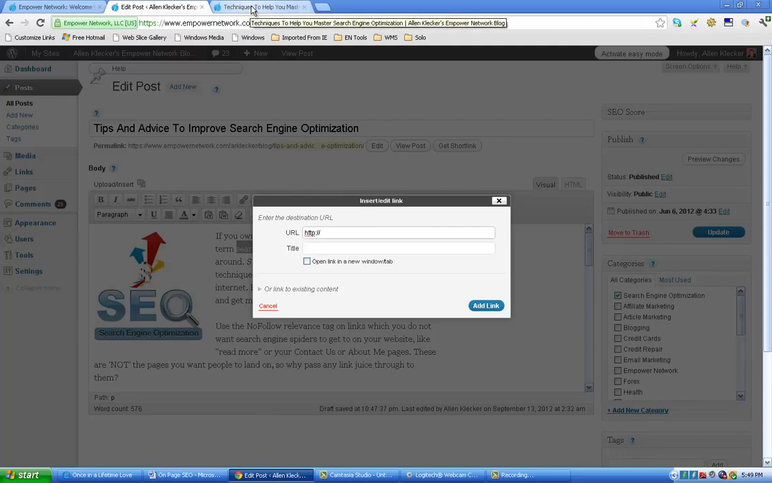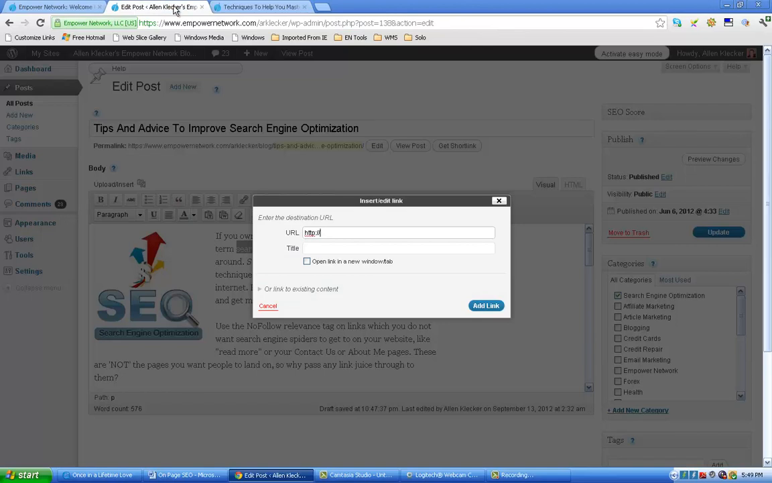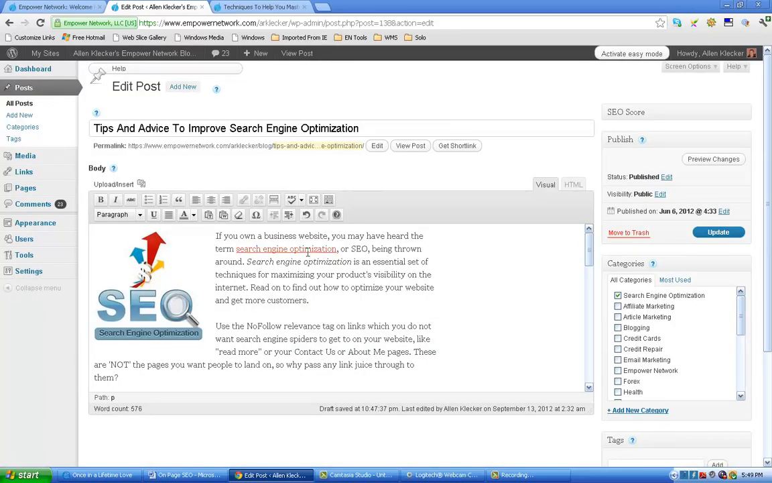So you can pretty much use any blog article to connect to. I like to use hyperlinks back and forth between articles in the same category. So I'm just going to use this one here. So once you bring it up, right up here is the link that you need. So if you copy that, you can use Control-C after you highlight it, and then just go back here and Control-V to paste it in there, and then add link.